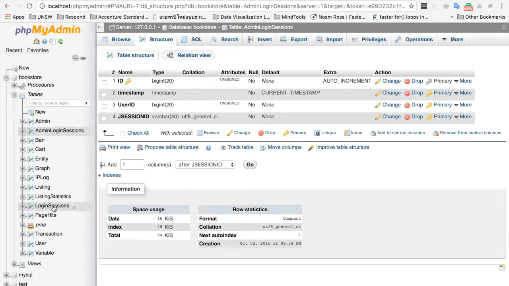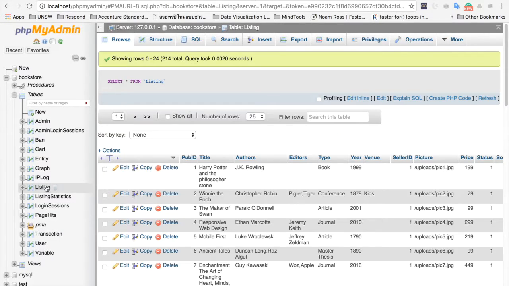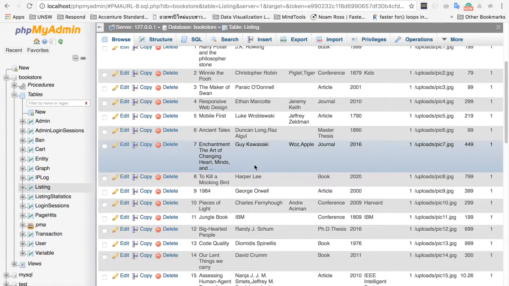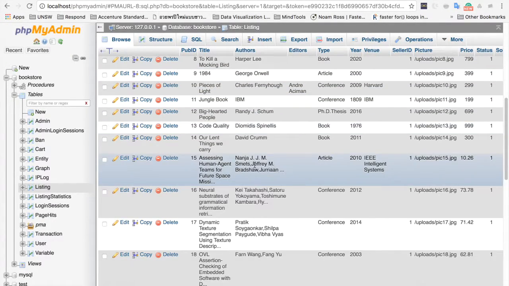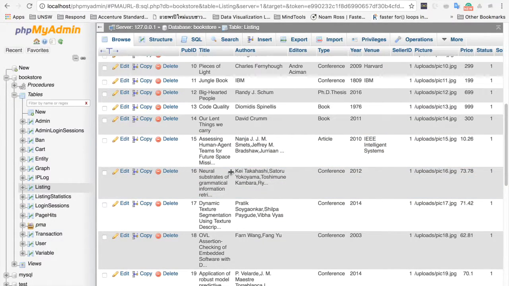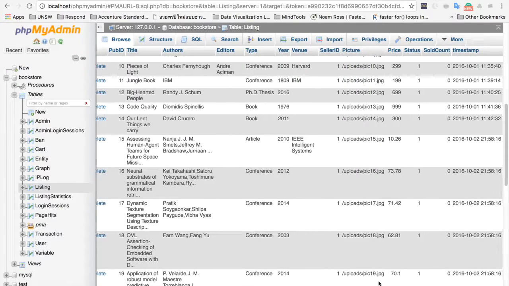Okay, so now we'll be talking about the book transaction tables, which we have 3. The first one is called listing. This stores a list of publication details, and the search book function will query from this table. And we set it up to have pub ID, title, authors, editors, type, year, venue, seller ID, picture, price, status, sold count, and timestamp. These all uniquely identify each book, as the same book can be sold by multiple sellers.